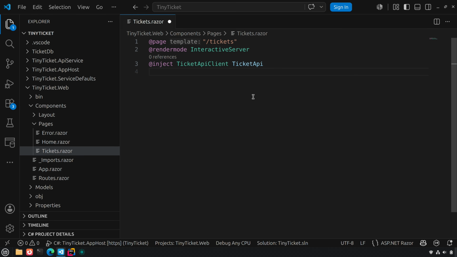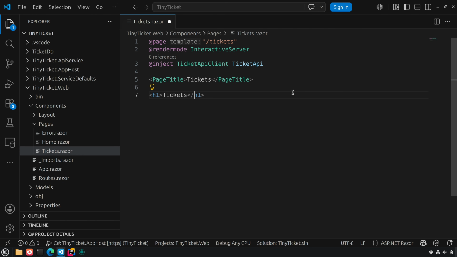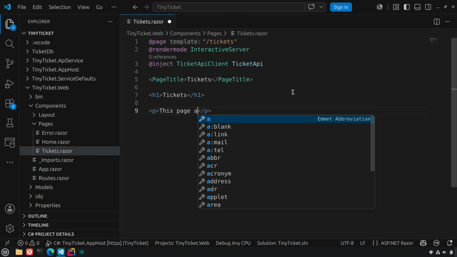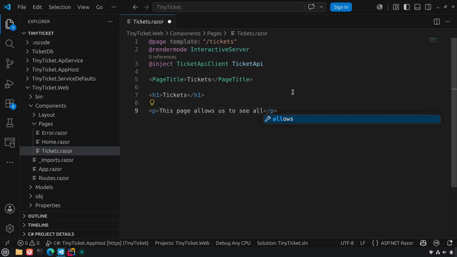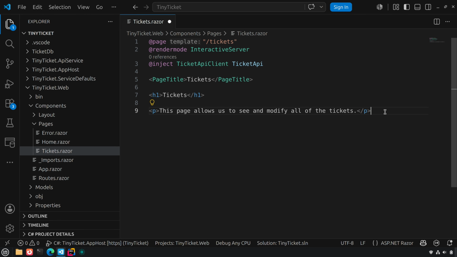We can now set up a page title, and let's call this Tickets. And let's go ahead and give ourselves a bit of room there. And then let's put our H1 on the page and say Tickets. And then let's create a simple paragraph here to say, this page allows us to see and modify all of the tickets. Something simple. Okay, nothing crazy here.